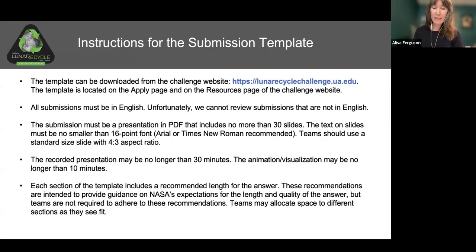Finally, we've created detailed instructions for both registration and submissions on the FAQs page of the challenge website. Our FAQs have expanded considerably since the challenge opened, and they should always be your first stop if you have questions about any aspect of the challenge.